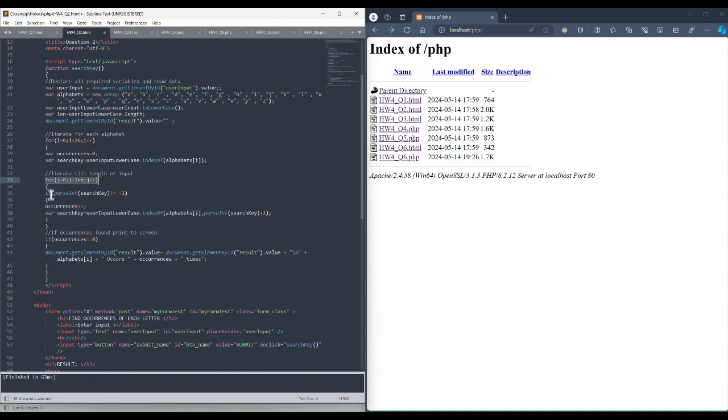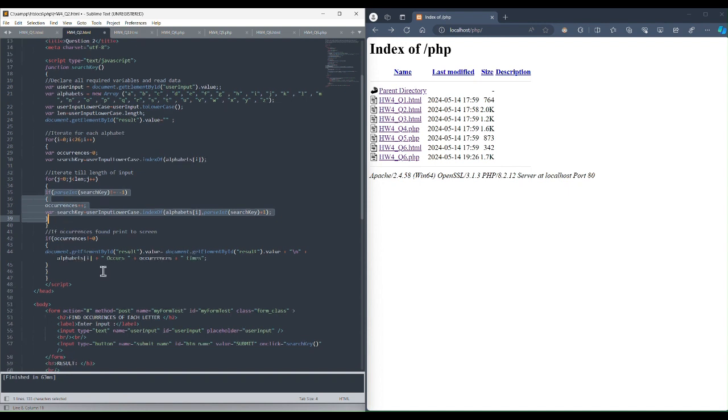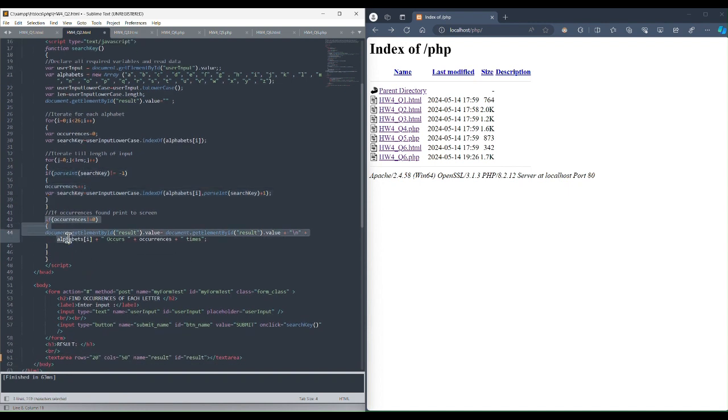In lines 35 through 39, we increment the occurrences count each time the current alphabet letter is found in the user input. In lines 42 through 46, we update the text area with the result showing the number of occurrences for each alphabet letter.